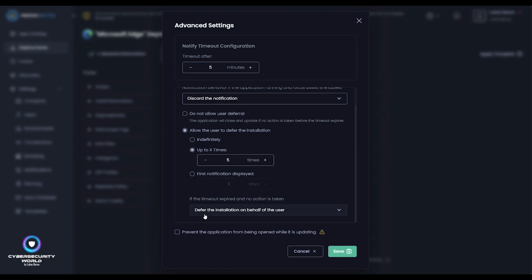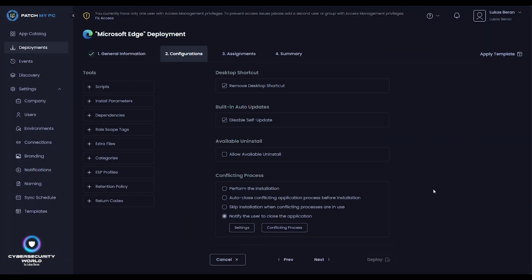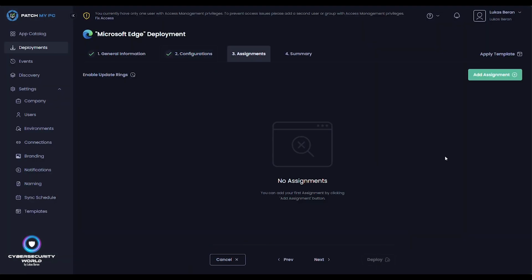By default, it will defer the installation on behalf of the user, but you can change it to close the application and perform the update. So that's the settings that are available here for conflicting processes. On the next page, you choose the assignment options.